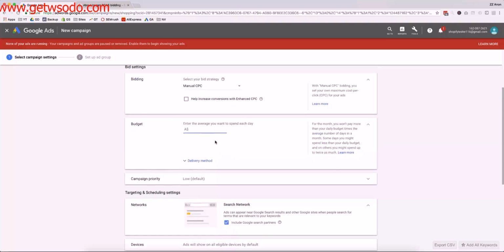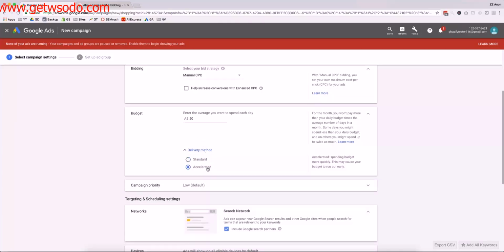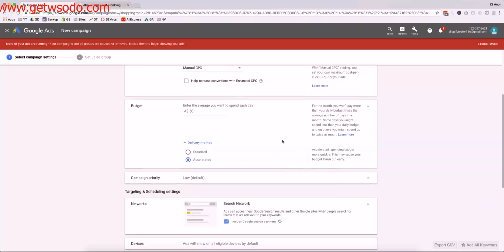For the budget for this campaign, I'm going to put a $50 budget. You can put less if you want. It'll just take a bit longer to get data. You want to open up delivery method. You want to go accelerated. With accelerated, Google will show you ads much faster and it's a lot easier to get impressions. Whereas if you choose standard, Google will stagger the budget throughout the day and decide when to show ads. So you want accelerated on.